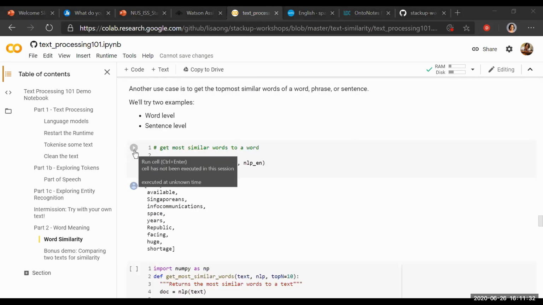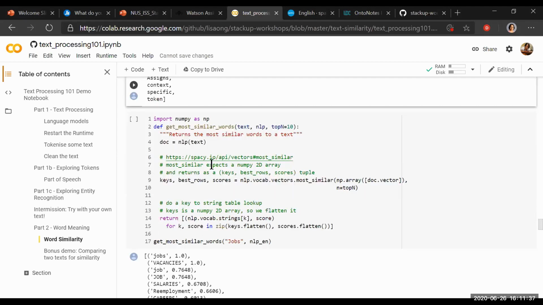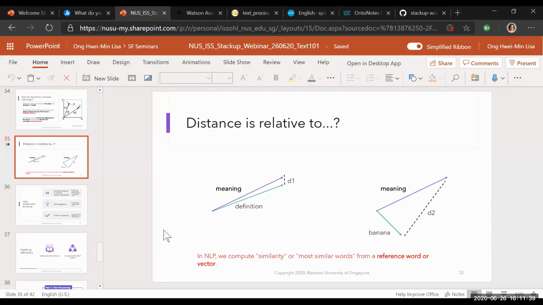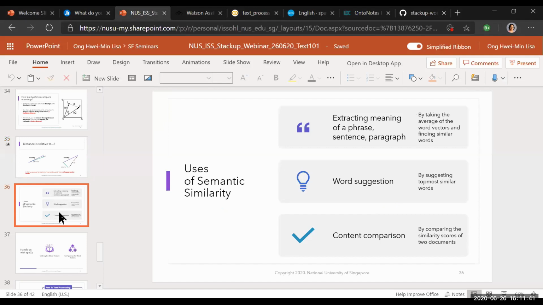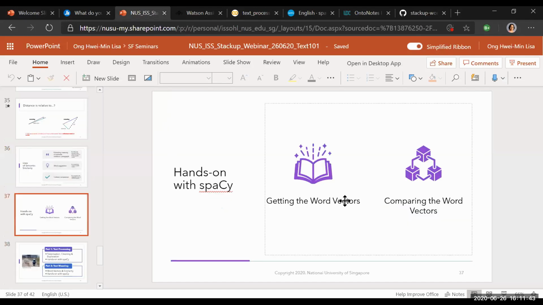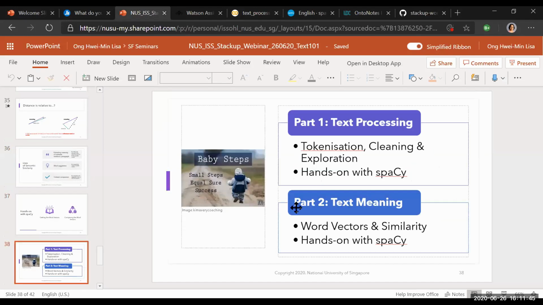The rest of it is just demos of how to do similarity. But I think what will be useful is maybe wrapping up in terms of what you can do next. So we've done getting and comparing. We've taken really baby steps, and 1 hour, 1.5 hours is not even enough.